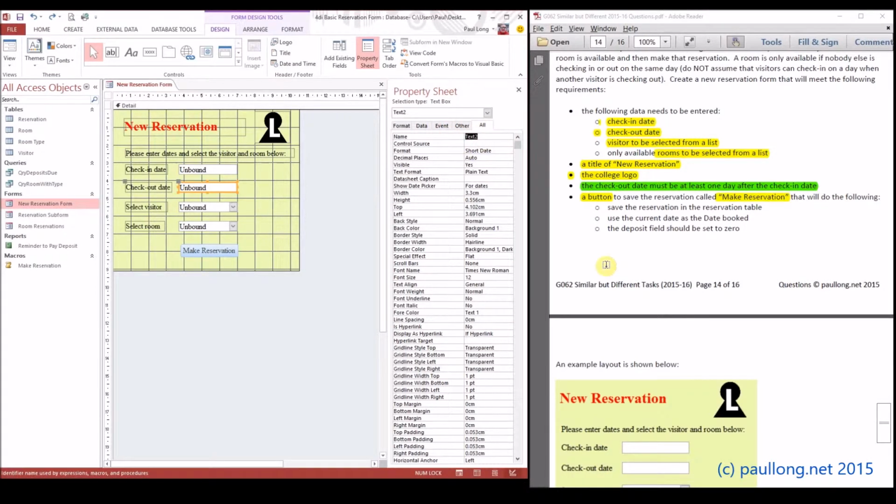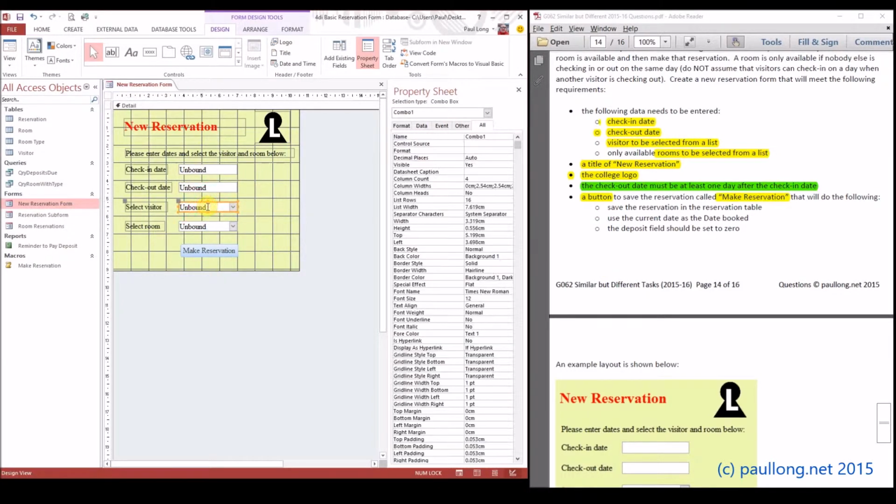So for checkout date, if you just call that form checkout date, it's useful to put the word form in because you can then distinguish between this and other ones that you might be making reference to as well. And we don't want this to be called combo 1, so we'll call this form visitor because that's what it is, and this one we're going to call form room. That will now allow us to make reference to each of these text boxes without saying text 1, combo 1, and it will make a lot more sense to us.